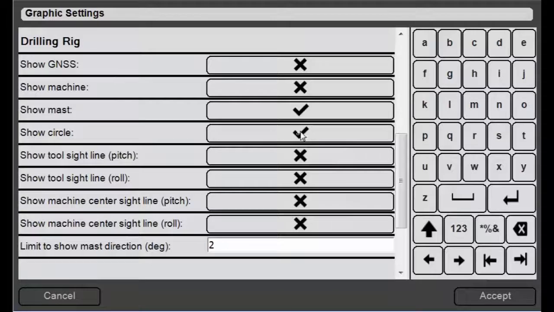Show circle. That's just going to be showing what you can reach within your current position. This will change a lot depending on if you've got the ability to extend the boom or anything. So this is kind of up to the operator if they want to see their circle of influence where they can reach from their current position. But I'll turn that off for now.